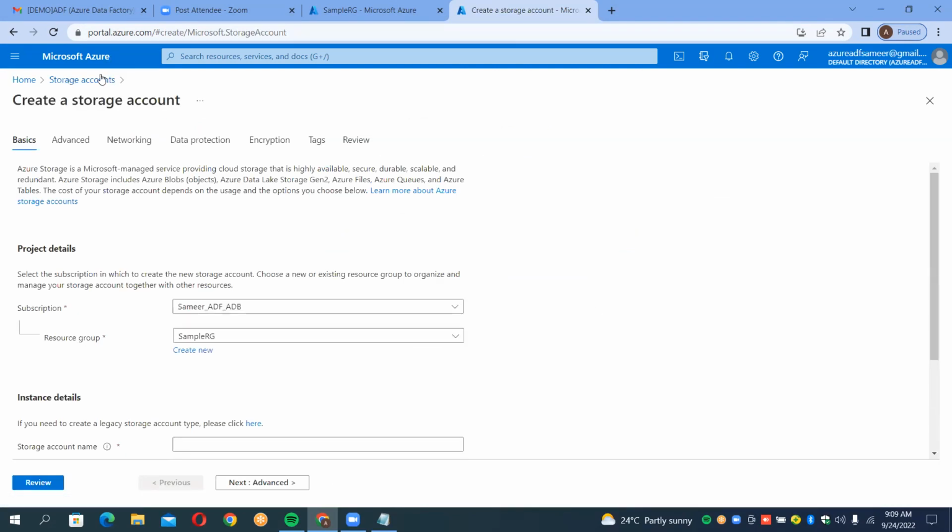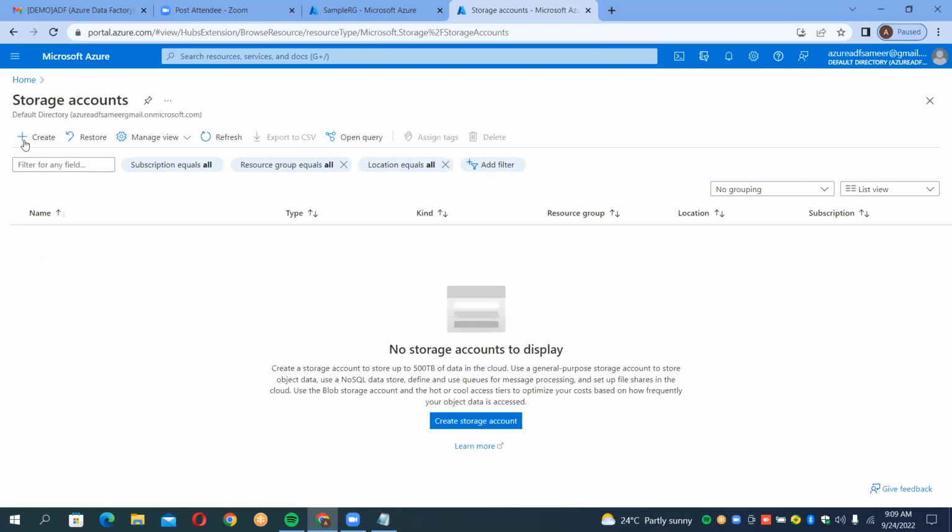Can you see here, guys? Here you have blades. These are called blades. Click on the left blade called create.